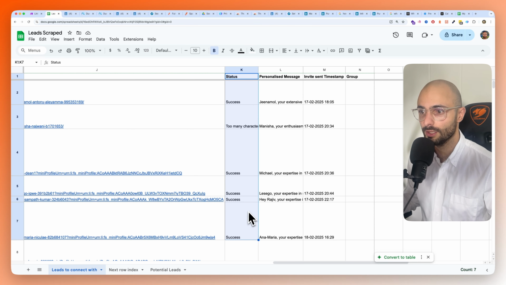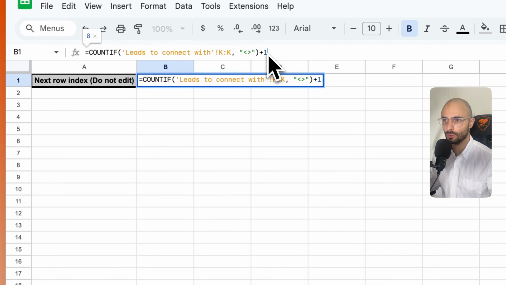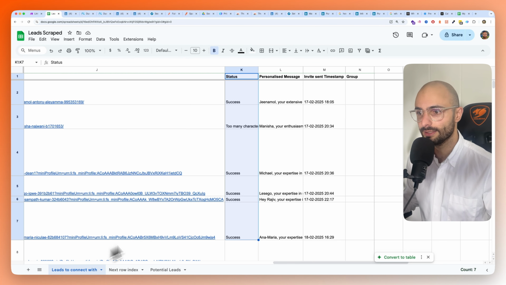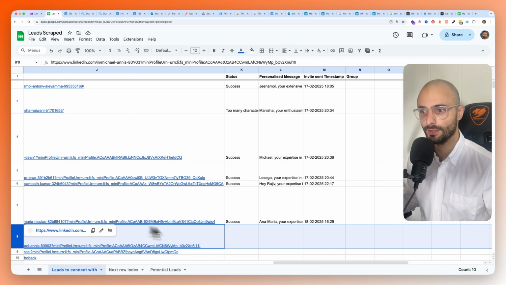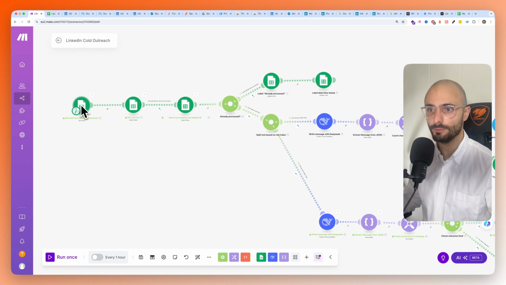So it'll count all of these: 1, 2, 3, 4, 5, 6, 7. And then because it adds 1 over here, you can see it adds 1 to that value. The row that it returns would be number 8, and that number 8 would be the next available row to process. Okay, so that's what we do over here in this Make automation.